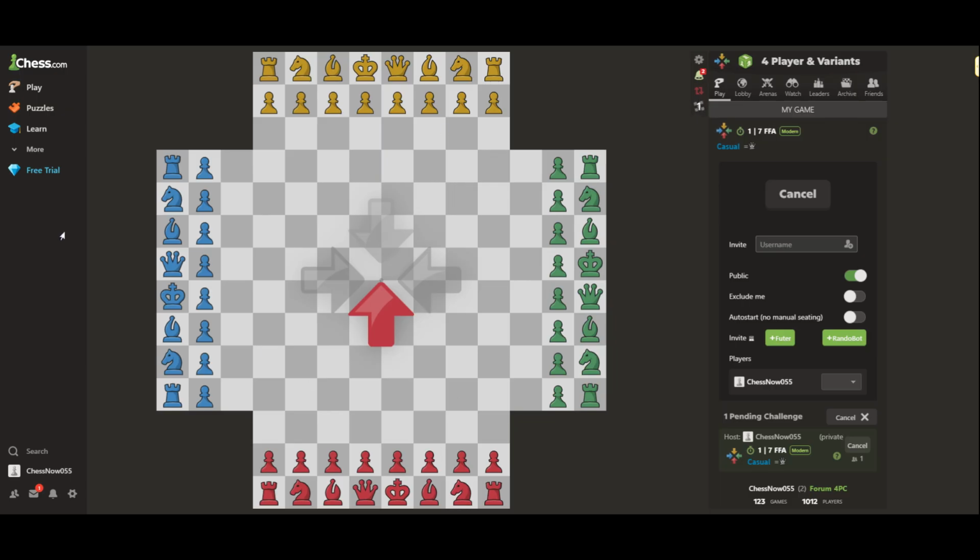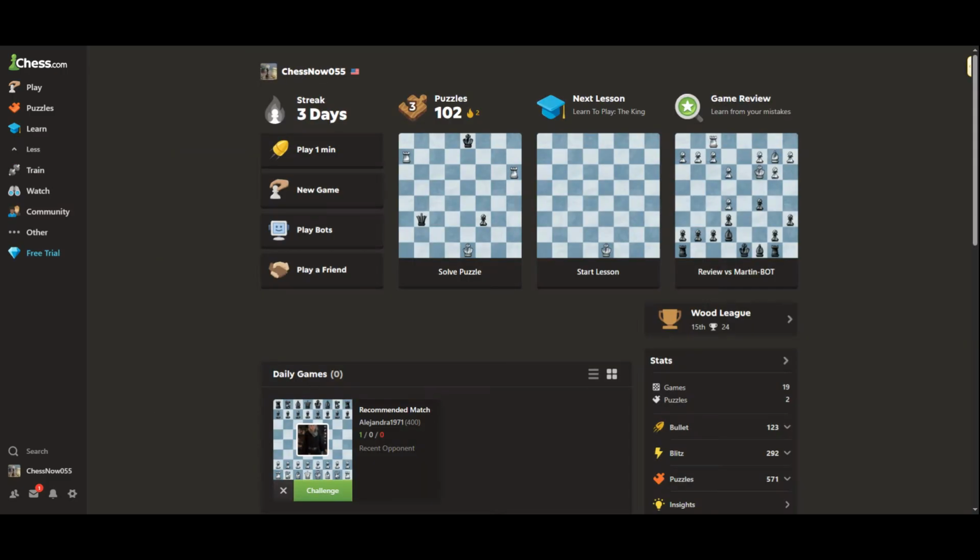This mode is a lot more dynamic than regular chess, so expect more action, more unpredictability, and definitely more fun. It's perfect for casual games, friendly competition, or even just trying something new with your group. And that's it. You now know how to play 4-player chess with friends on chess.com.